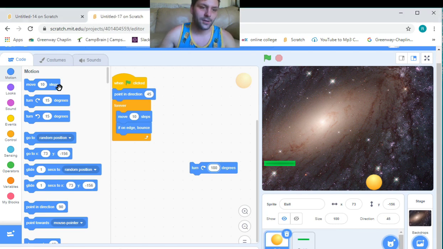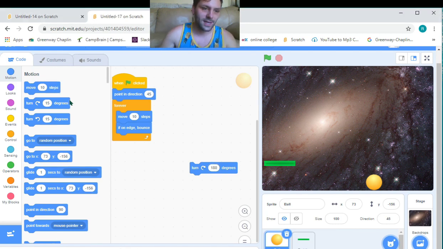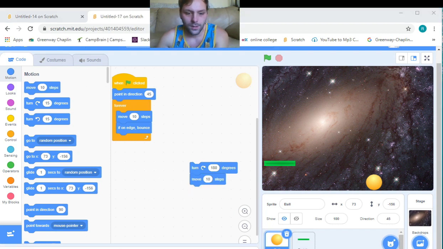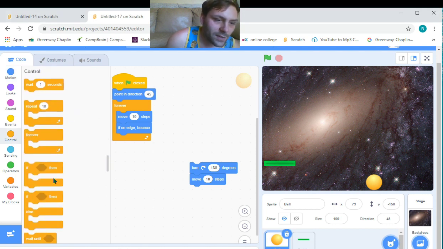Next, we can go ahead and grab a move 10 steps block and add it to the bottom of our turn 180 degrees. Once these two are together, we can go back under control, and here we have an if then block, and we can grab that and place it around these two.